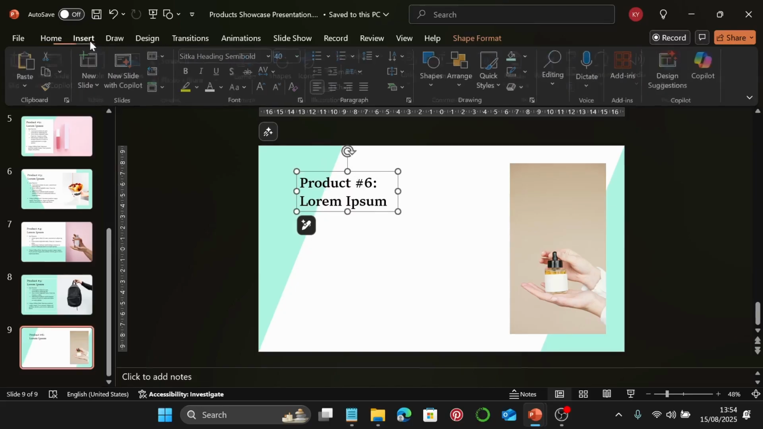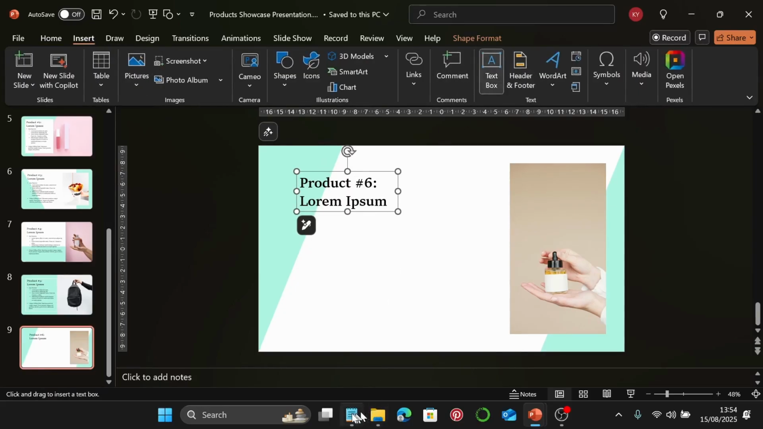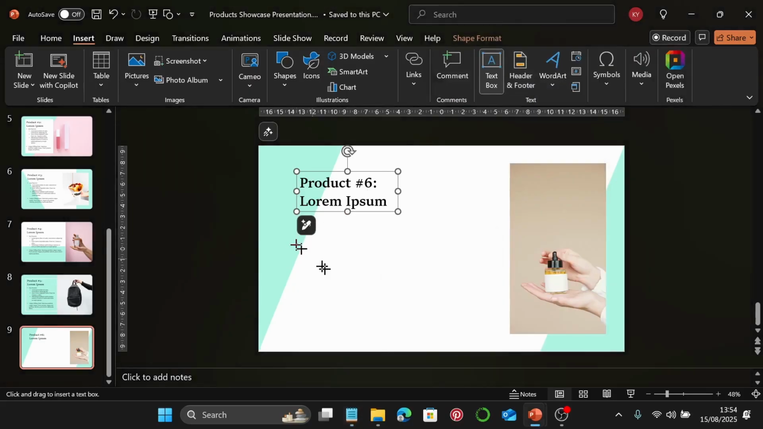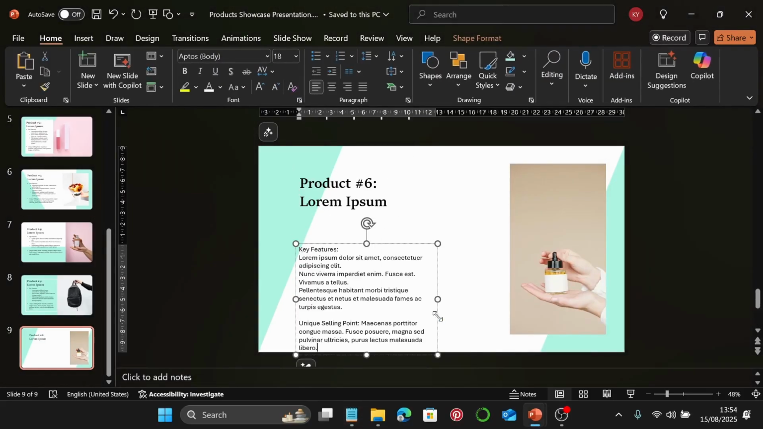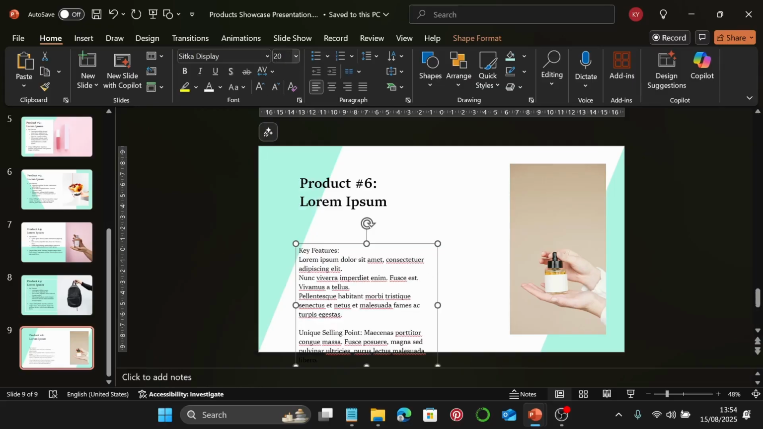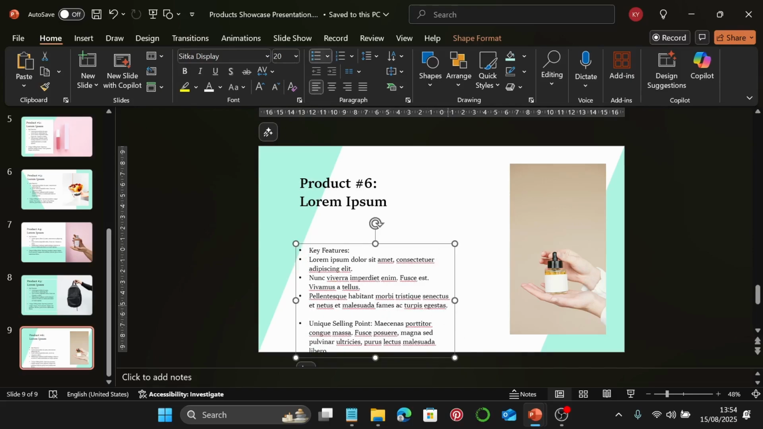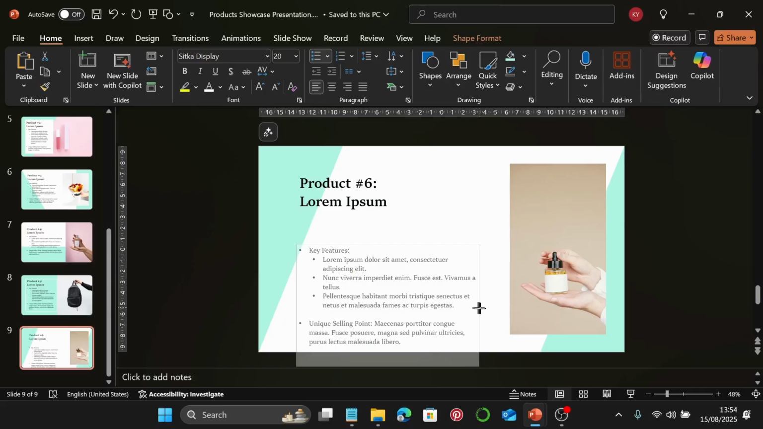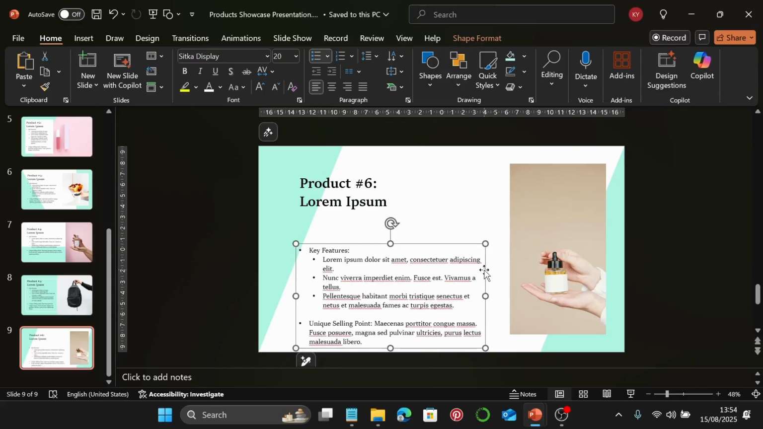Next, let's go back to insert text box, and we're going to grab our remaining text, copy that, and I'm going to just paste. Select the entire text box, change the font to Sitka display, size is 20. Change the entire thing to a bullet point, and select these first three items, tab, and I'm going to extend the width of this.